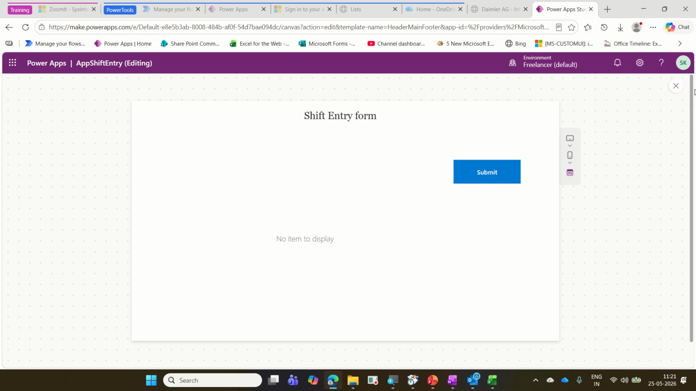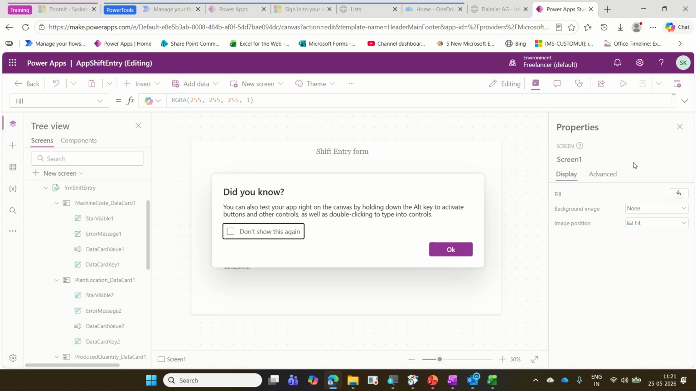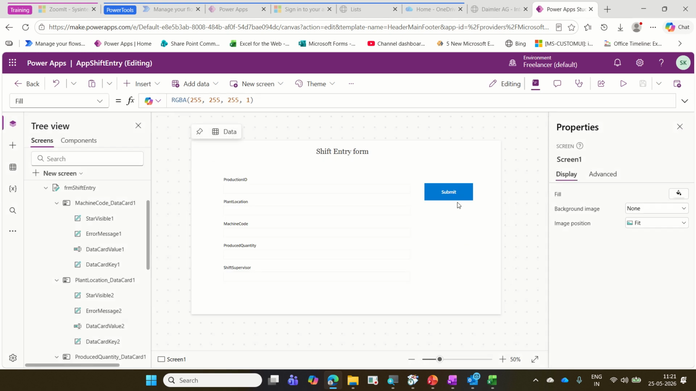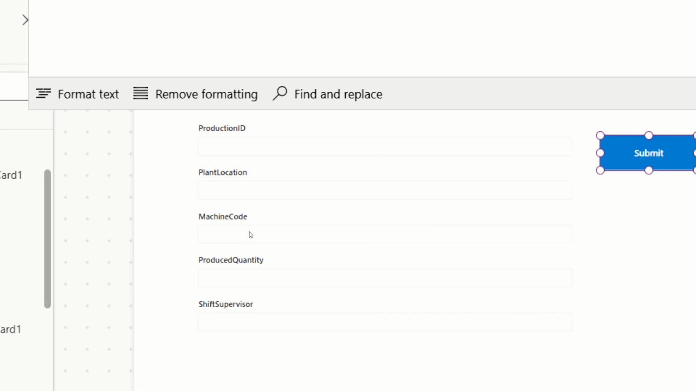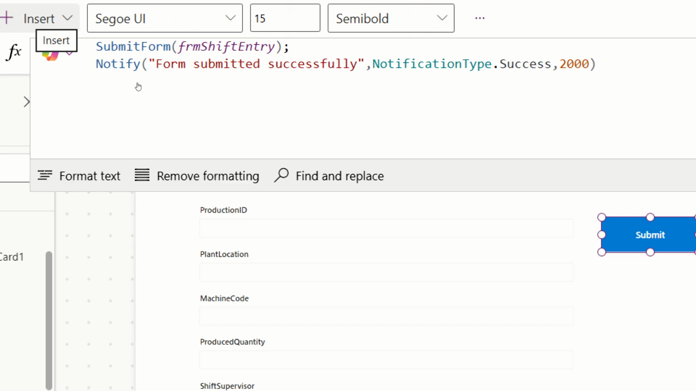So let me show the code again. Select it, expand it. Only 2 things, simple ones: one is submit the form, and notify.